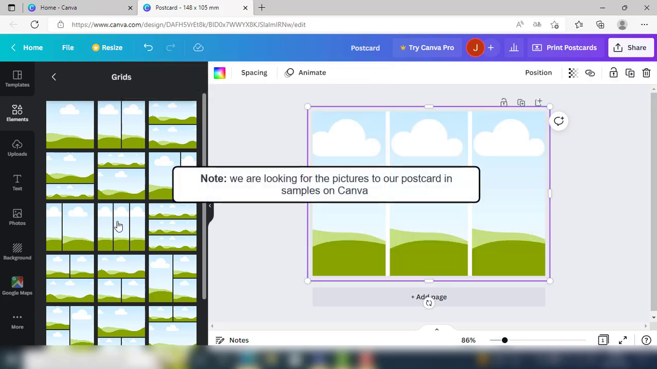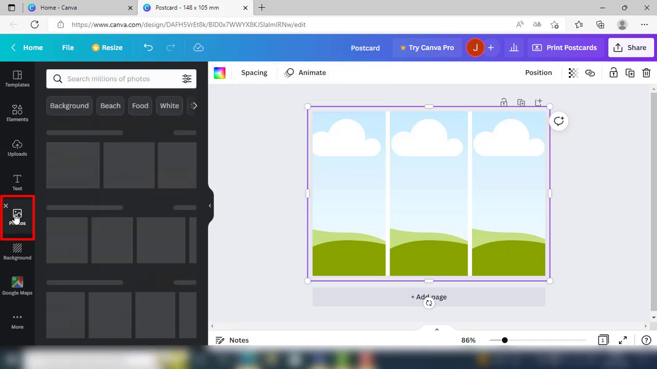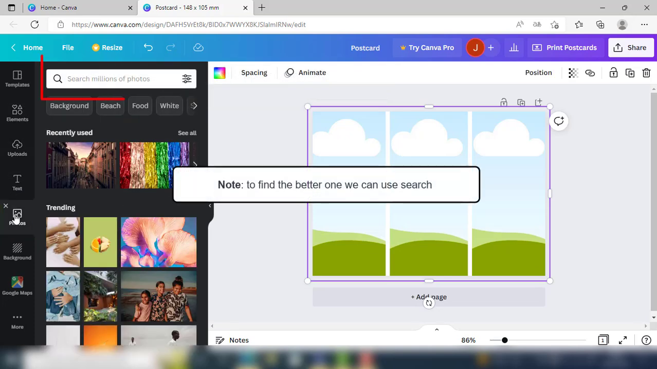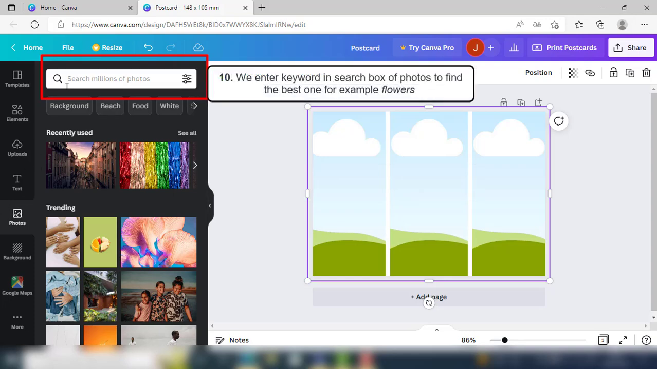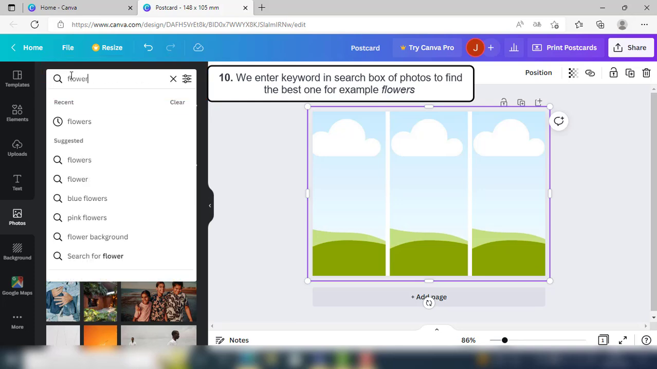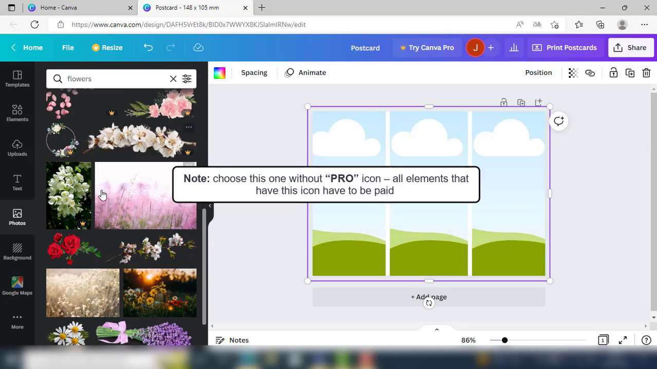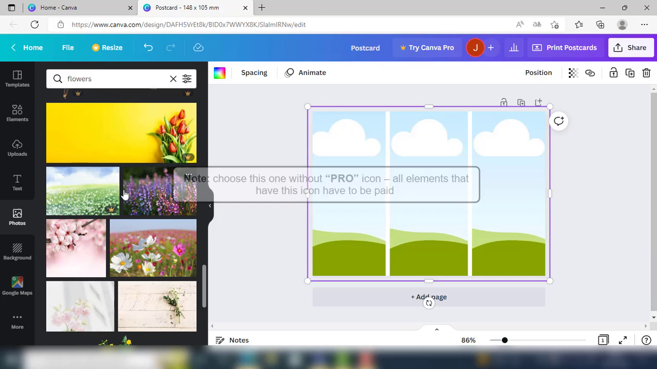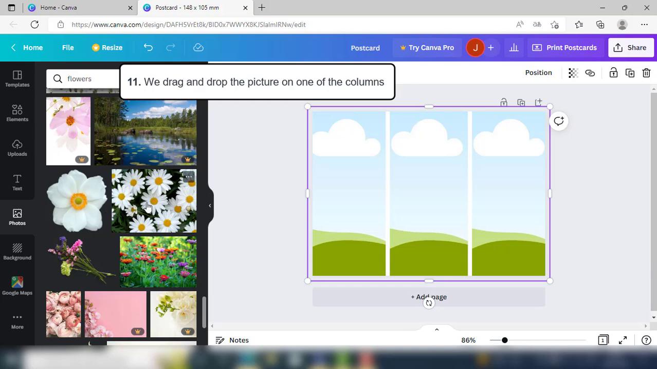We are looking for the pictures for our postcard in the samples on Canva. We click on Photos and choose the one we want to use in our postcard. To find a better one, we can use Search. We enter keywords in the search box of photos to find the best one, for example, flowers. Choose one without the Pro icon. All elements that have this icon have to be paid for. We drag and drop the picture on one of the columns.